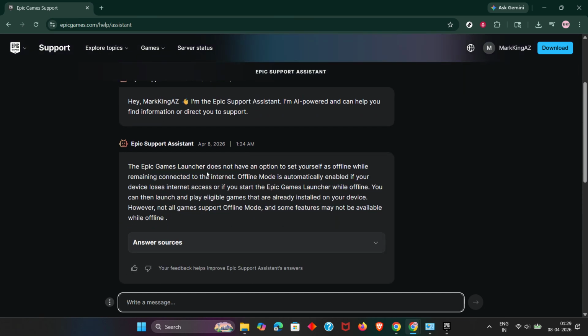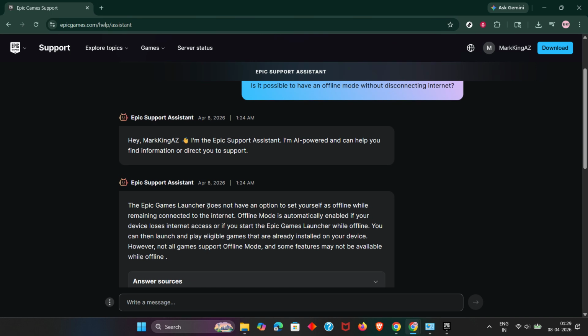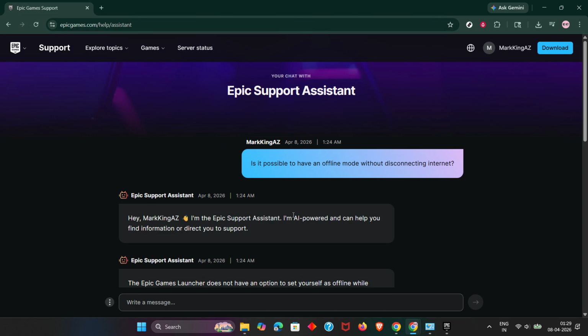Keep in mind, though, that this is not the same as a true invisible mode. Because Epic Games does not offer a native offline presence toggle, you are relying on the launcher's offline browsing behavior. That means some social features may not work while you are disconnected, and you may not be able to access online content until you reconnect. If you want to go back online later, simply reconnect your internet and restart the launcher if needed. At that point, your Epic Games status and online features should return as normal.